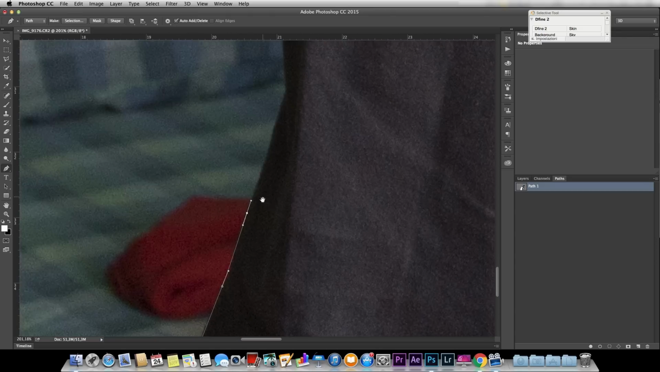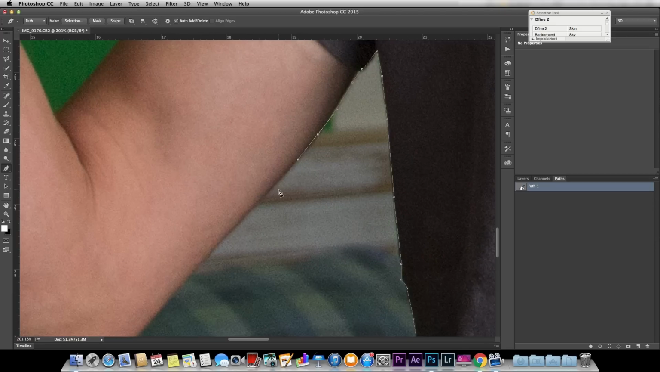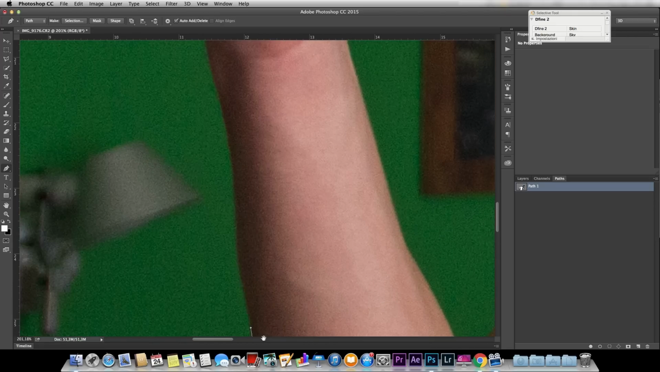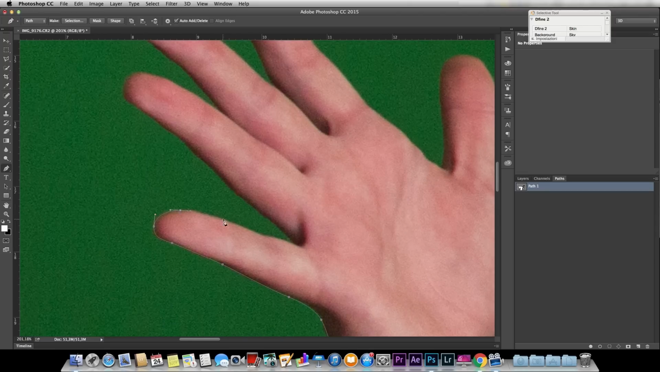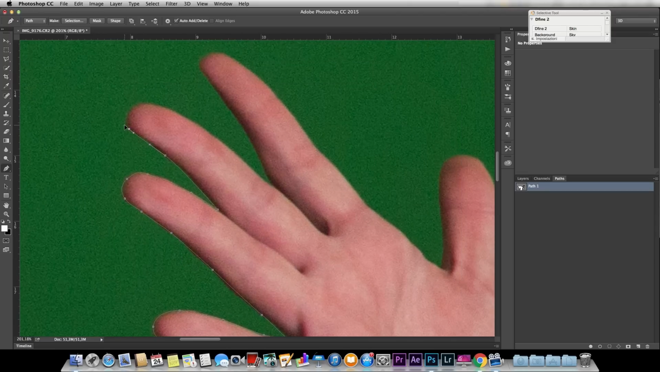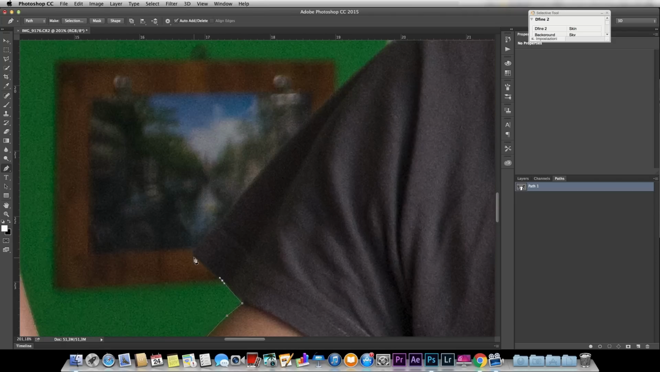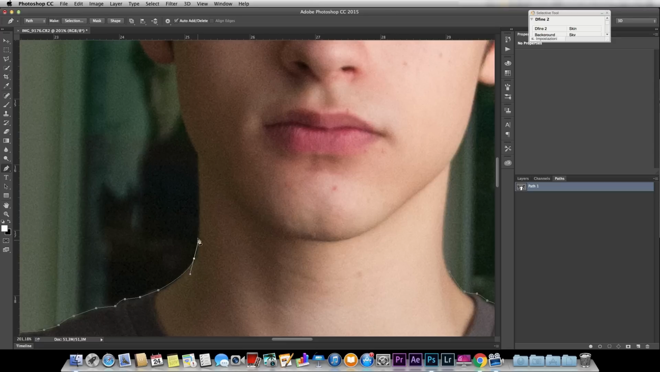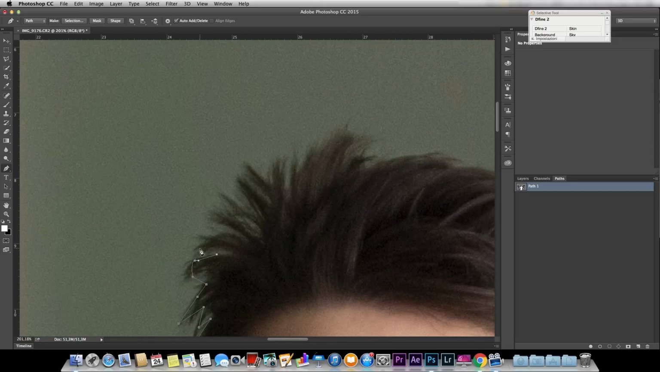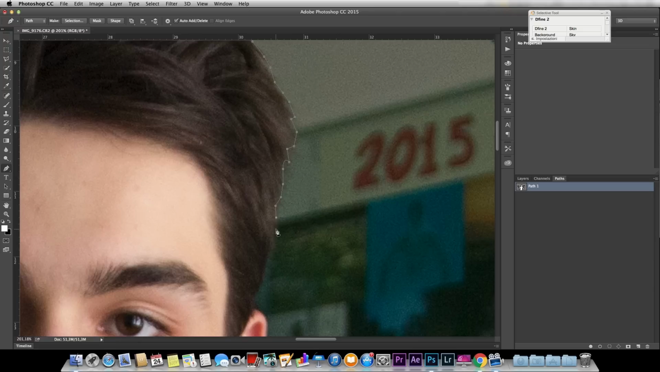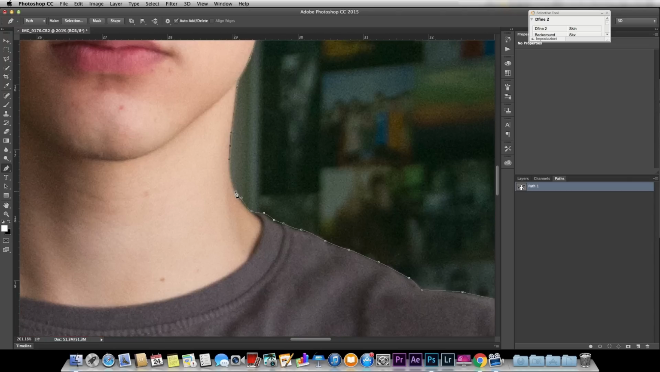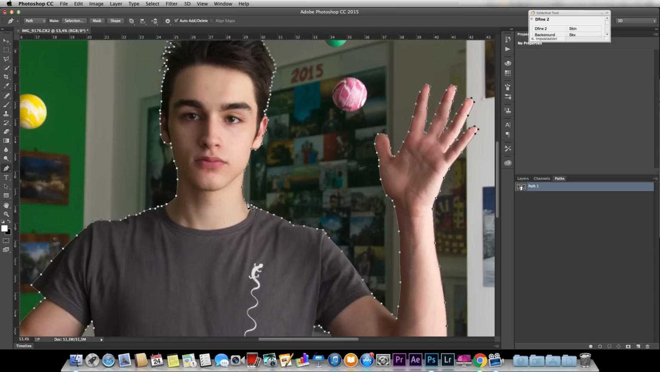I will not explain every command of Photoshop because the tutorial will get very long. So try to follow along and maybe watch some basic Photoshop tutorials. Okay, we are pretty much done. Don't worry too much about the hair, just give a general shape and then close the path.